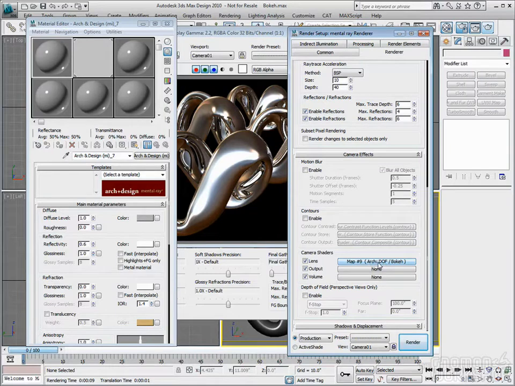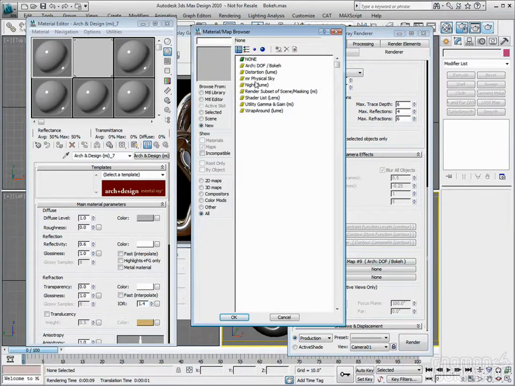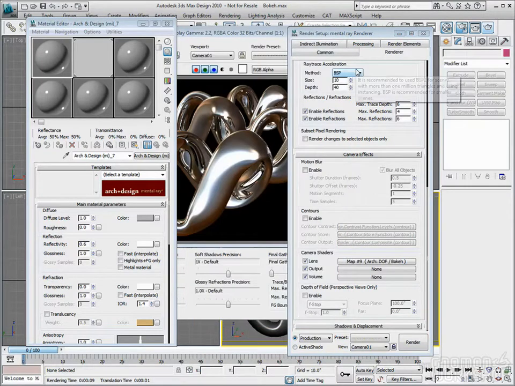You can also make them color like these red, green, and blue examples that I have here, and it'll give you kind of a chromatic aberration effect.